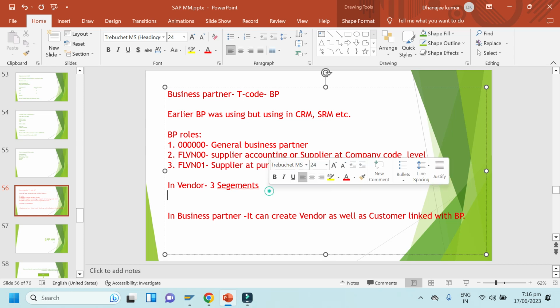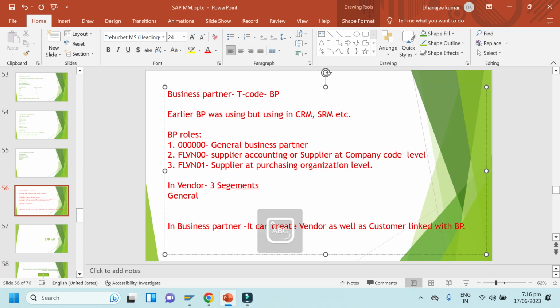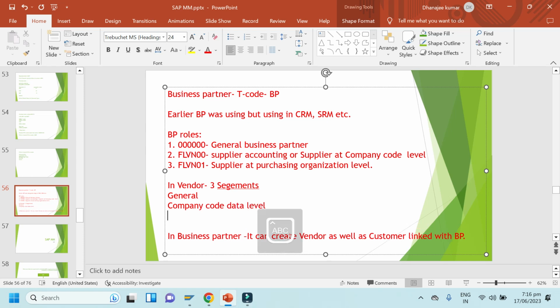and in vendor master also 3 segments. First is general, right? General. Second, company code data level, and purchase data level, purchase level you can say, okay. So do not confuse it. I'll show you both in the system also.